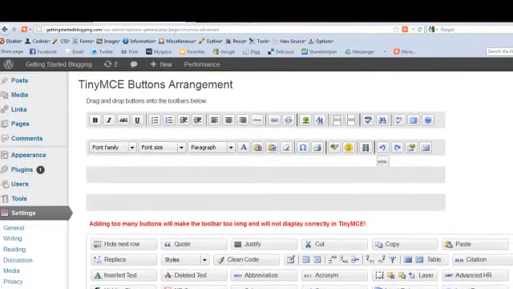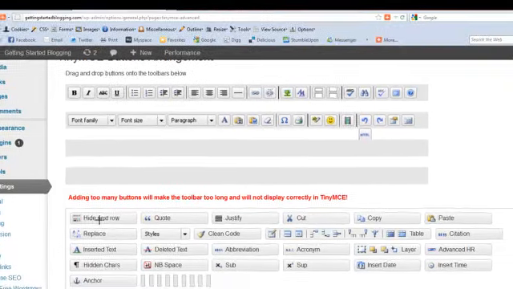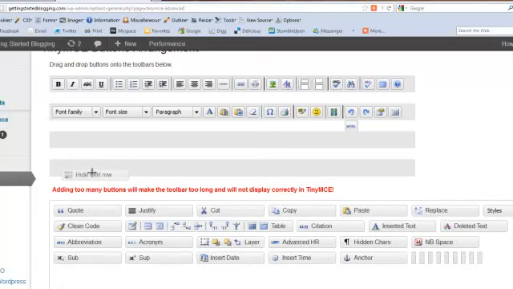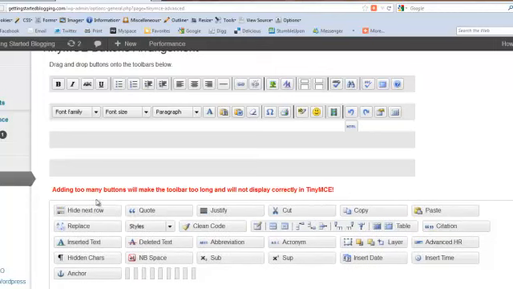Now, I've already configured my plugin, but the way you do it, you simply drag and drop what you want from down here up to the top and let go wherever you want it. Like right there. I've already got too many things on there. I'm going to have to take one of mine off, but you can just about do anything you want with this plugin. So, play around with it.